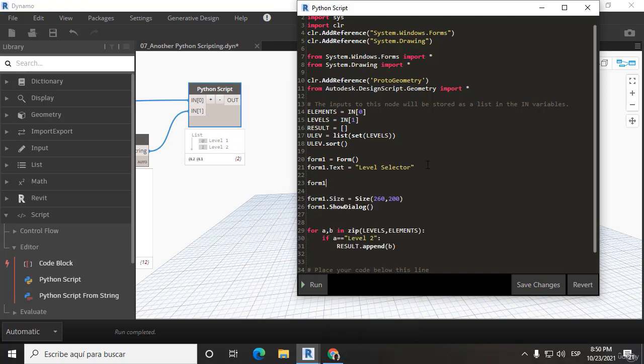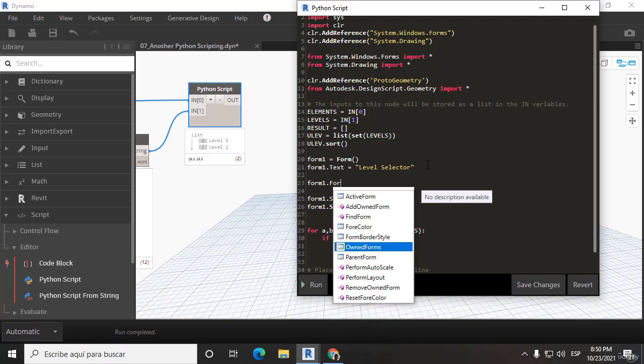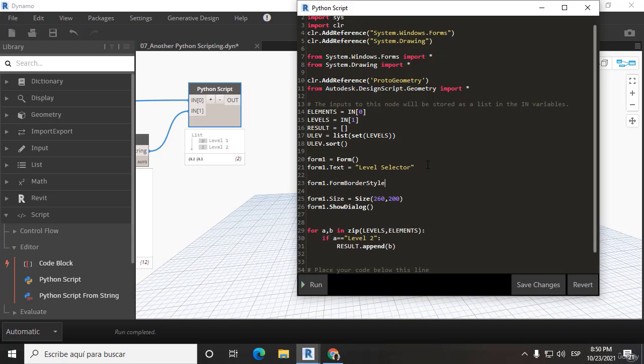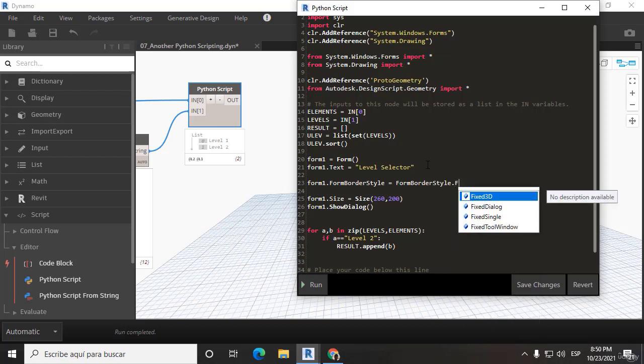We can also see how the predictive text is helping us to see what we need. So we can look for the form border style. Not required, but at least we can edit it. Form border style dot fixed to window.